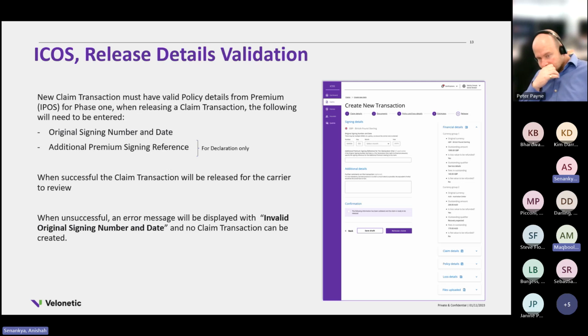So we would give the opportunity back to the broker to amend the OSND and have a revalidation to ensure that it is the right OSND that we have on ICOS as well. Before jumping to the carrier slides, are there any questions from the broker journey from a portal validation perspective?